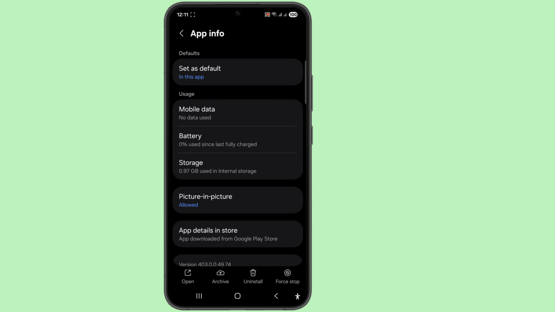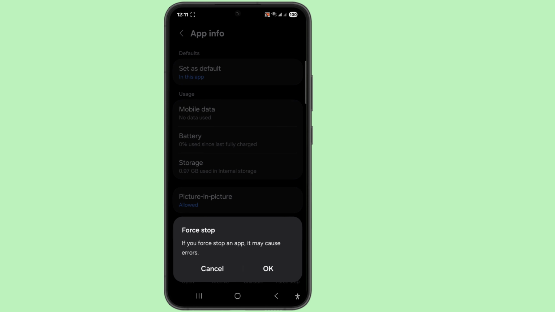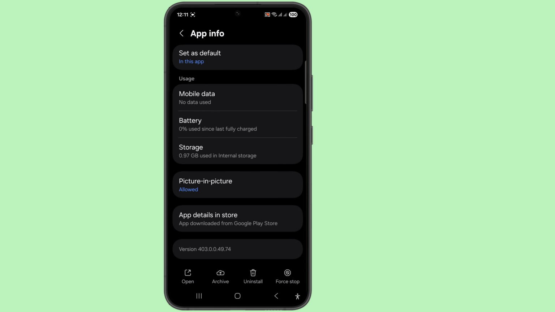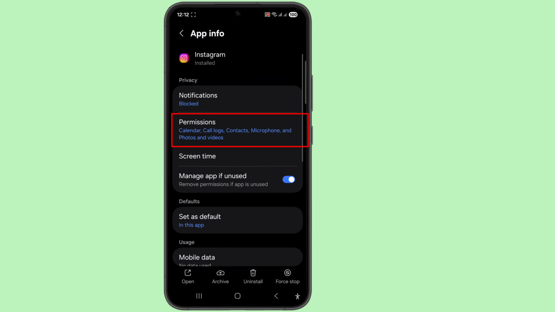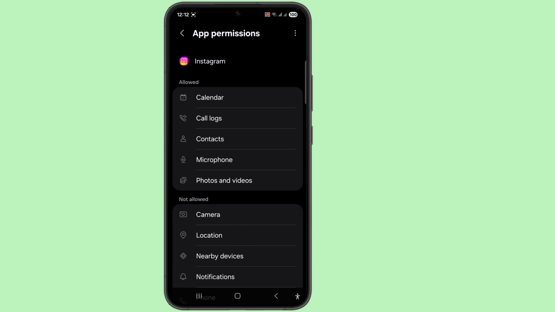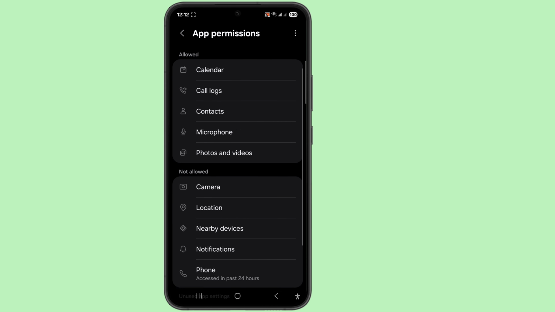go back, click on force stop, click on OK, scroll up a little bit, click on permissions. Now all permissions are enabled.